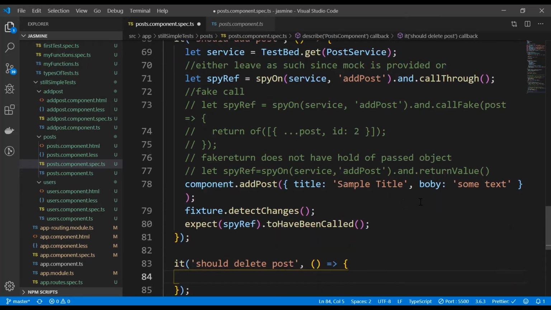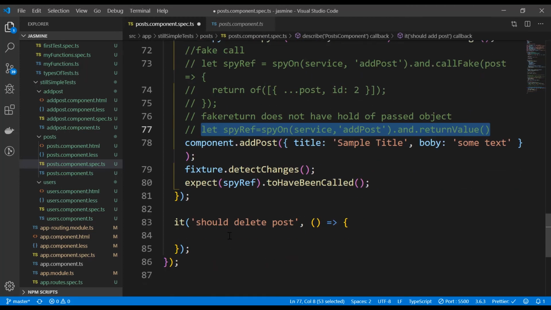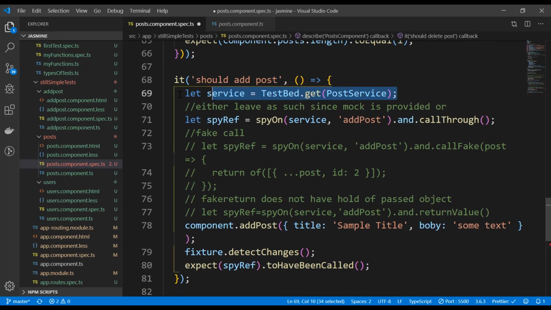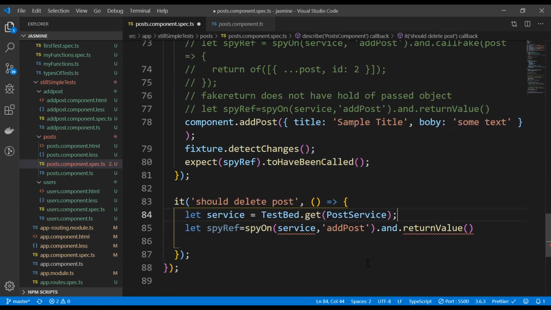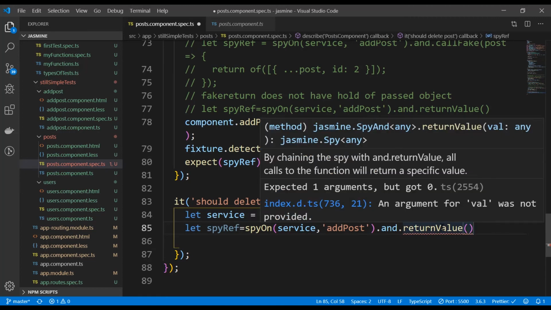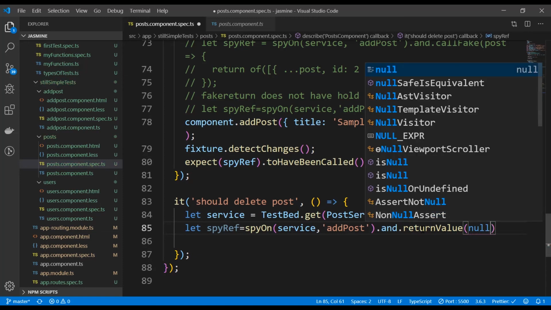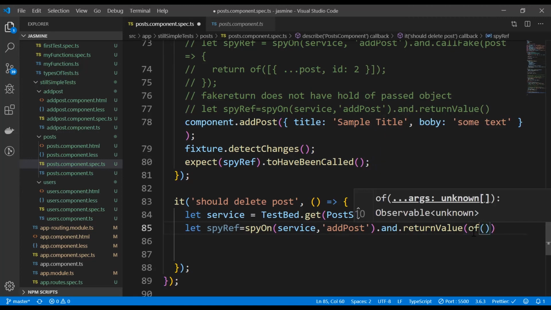So for the delete function, I'm pretty sure you guys might have figured out how to do this. The first thing that we need to do is instantiate a spy reference, and since this doesn't need a hold of the object, we are just passing the id. I don't think we need to use the actual implementation. So I'm just going to return some random value because we are not doing anything with the value that is being returned.